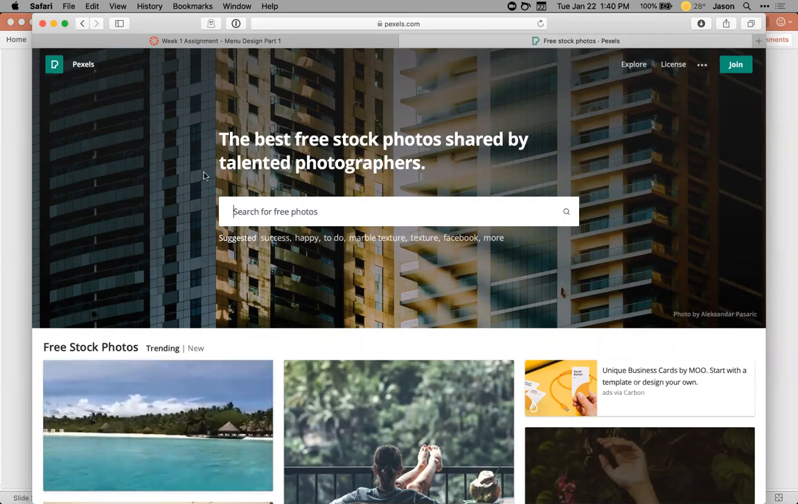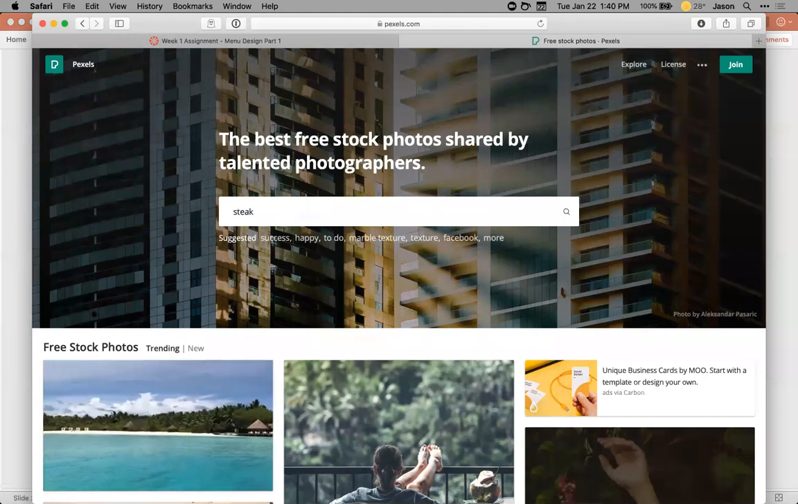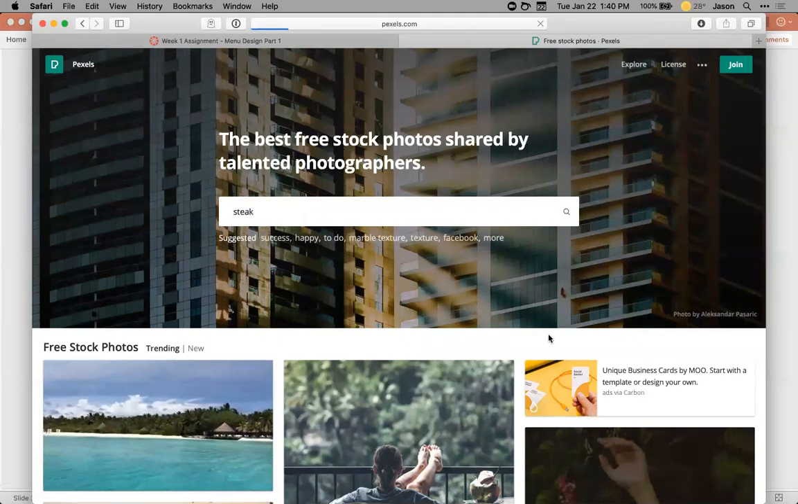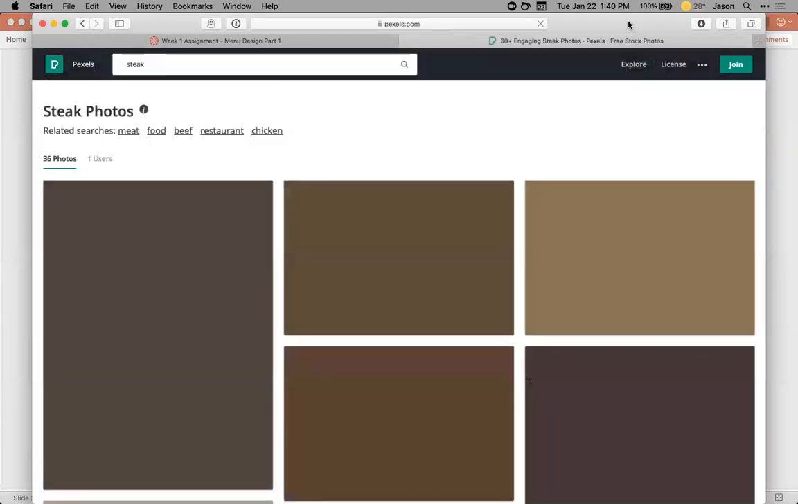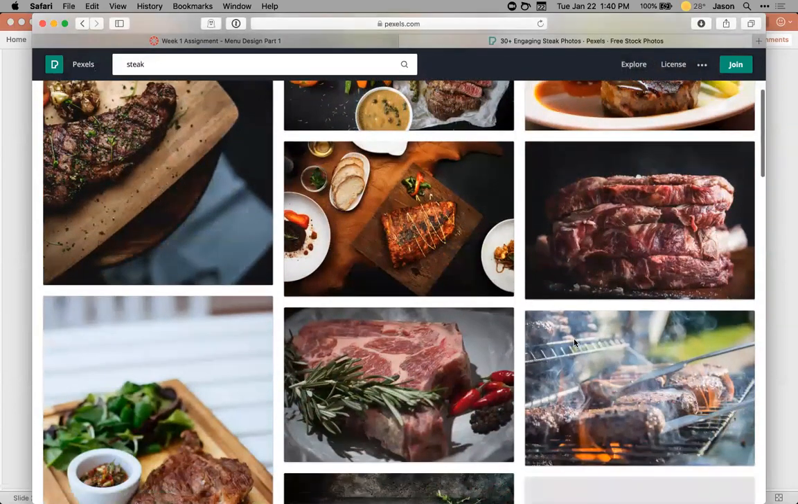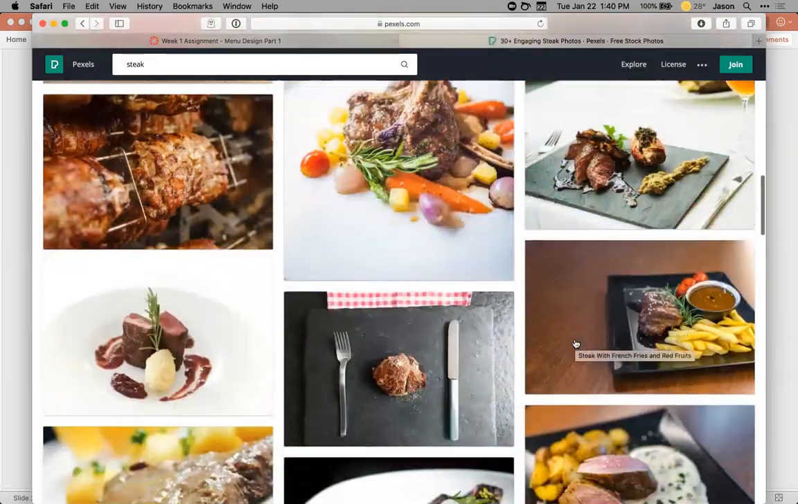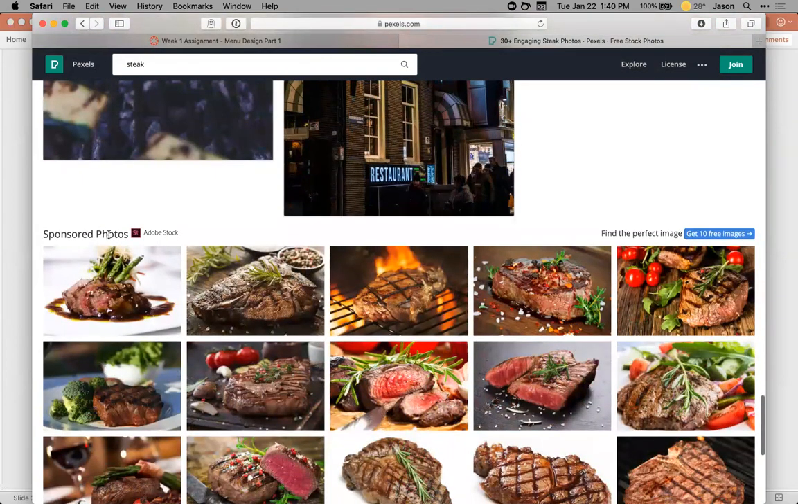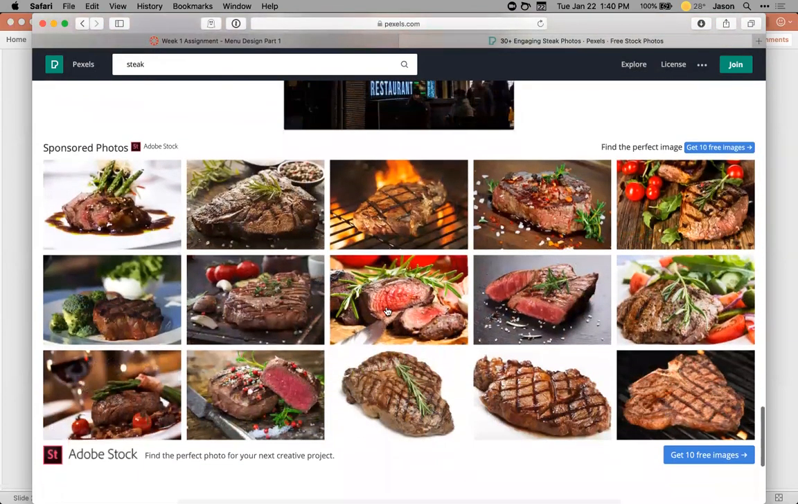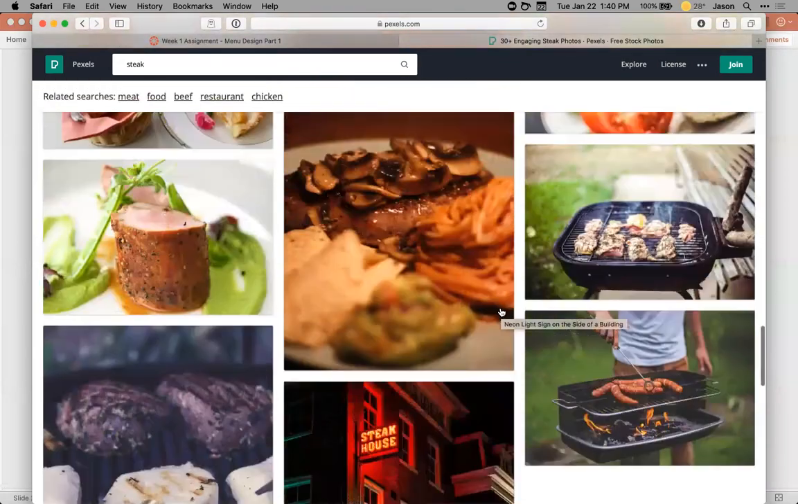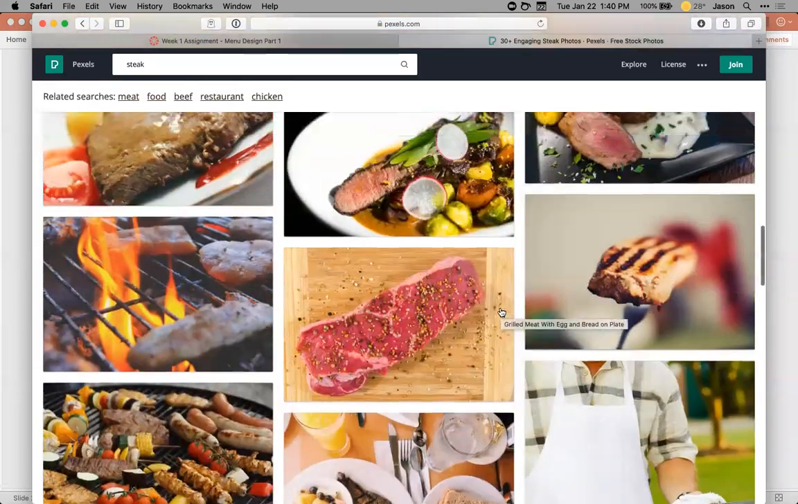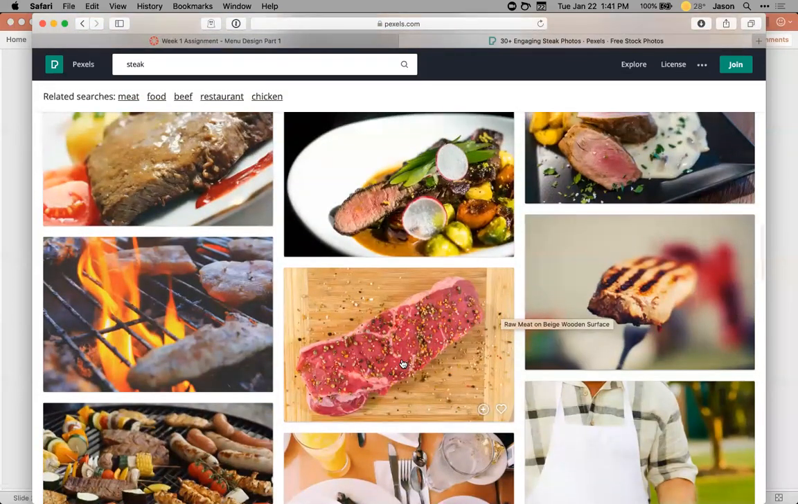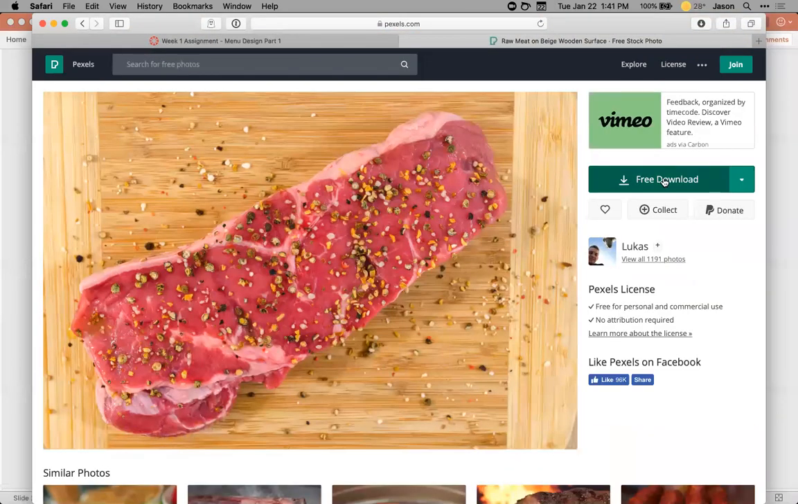Let's say that I'm doing Maxwell's. I could search, for example, steak. You'll see it pulls up a whole bunch of steak images that I can choose between. The way they support themselves is advertising, so you'll get to a certain point where it says sponsored photos. All these ones are from Adobe Stock, and if you click them, they'll ask you to pay for them. But these ones up here are all free. Let's say that I like this one here. I can just click on that and then choose free download, and it'll download a high resolution image for me to use.